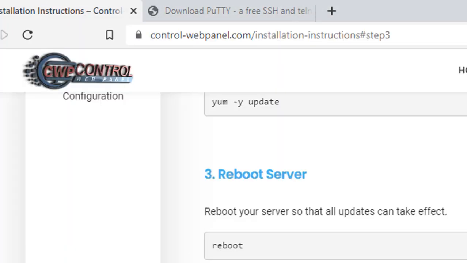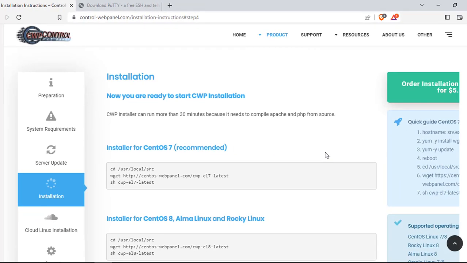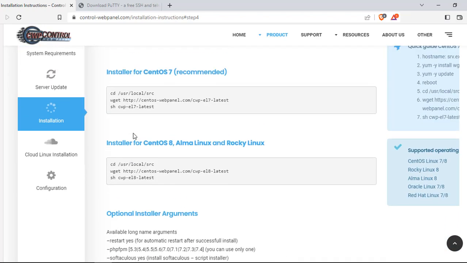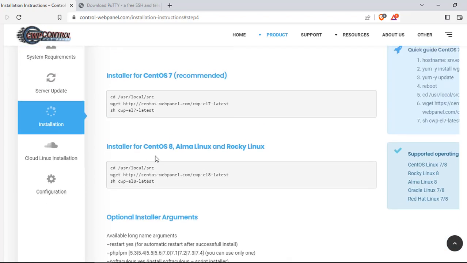So I go back to CWP, and then I go to the next step in the installation process. And it says here that if my operating system is CentOS 7, then I need to run the commands here. But if my operating system is CentOS 8, then I need to run the commands here. So my operating system is CentOS 8, so I'm going to start with this.